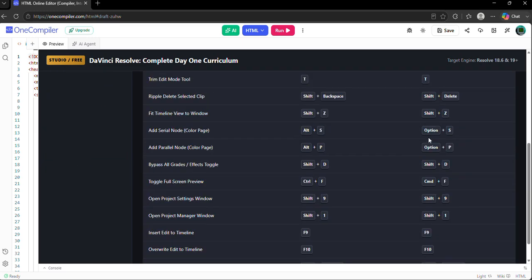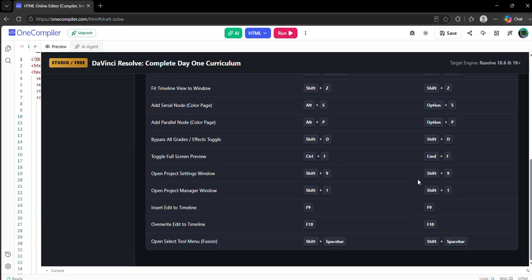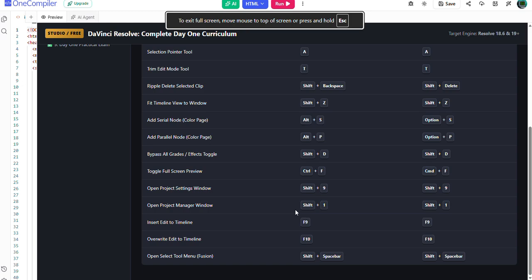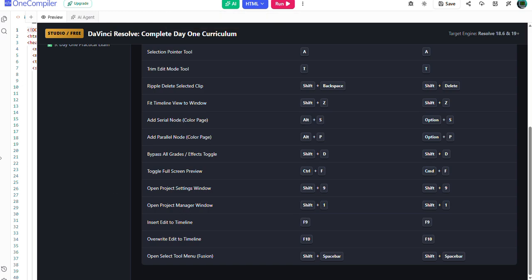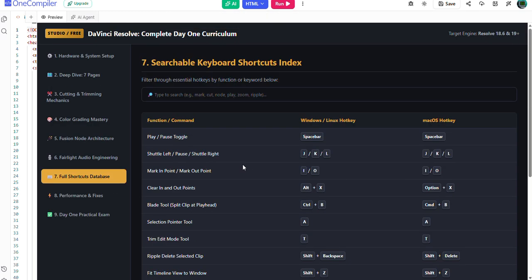So we have to learn about this. For play, pause, we have to use spacebar. Shuttle left, pause, shuttle right: J, K, L. Then mark in point, mark out point: I and O. Then clear in and out point: alt plus X. Blade tool: control plus B. Selection pointer tool: A. Trim edit tool: T. Ripple delete selected clip: shift plus backspace.